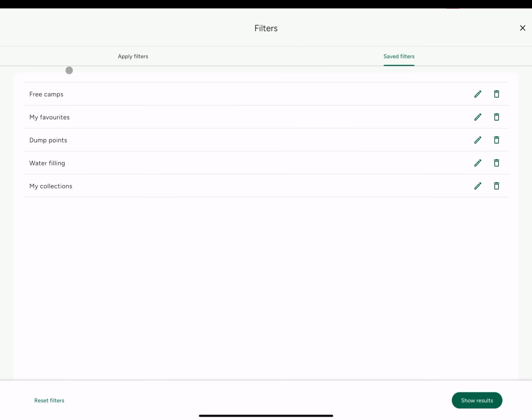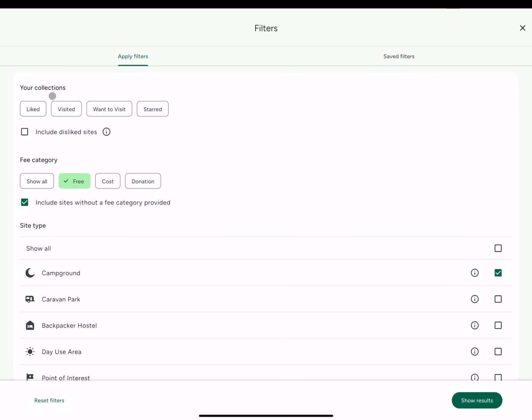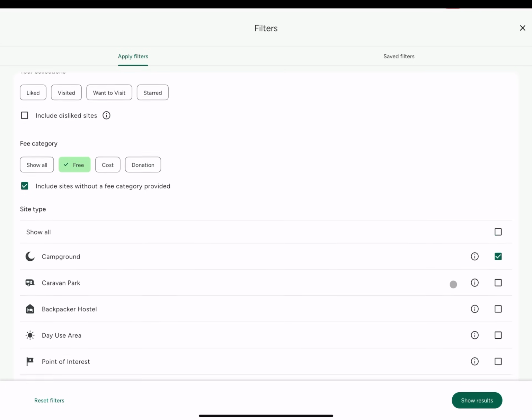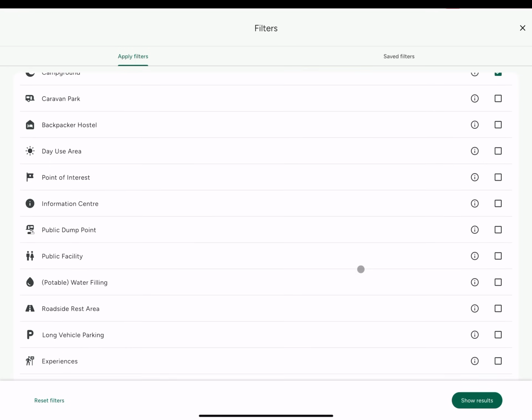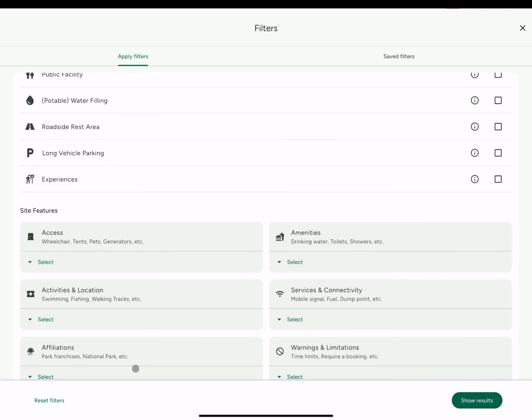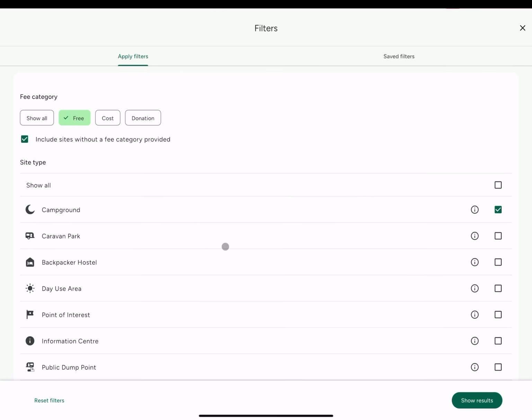The other thing is you've got saved filters. Now by default there are these 5 saved filters set up. So how do these work? Let's click on this first one, free camps. And you'll see that it takes you back to the filters page and shows you what's been applied. So our fee category has been set to free and our site type has been set to campground. All these other site types are blanked and it hasn't changed any of the site features down the bottom of the screen. So that's great.